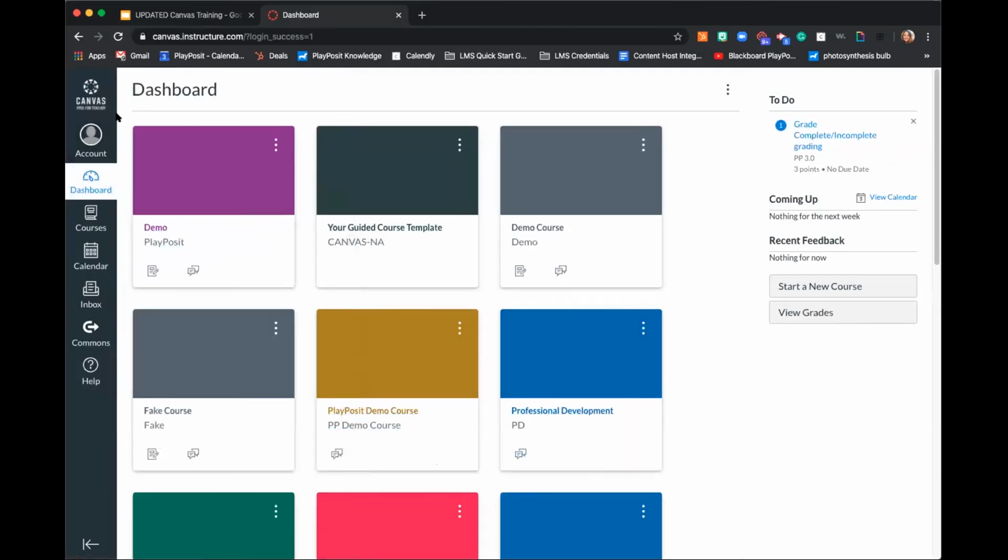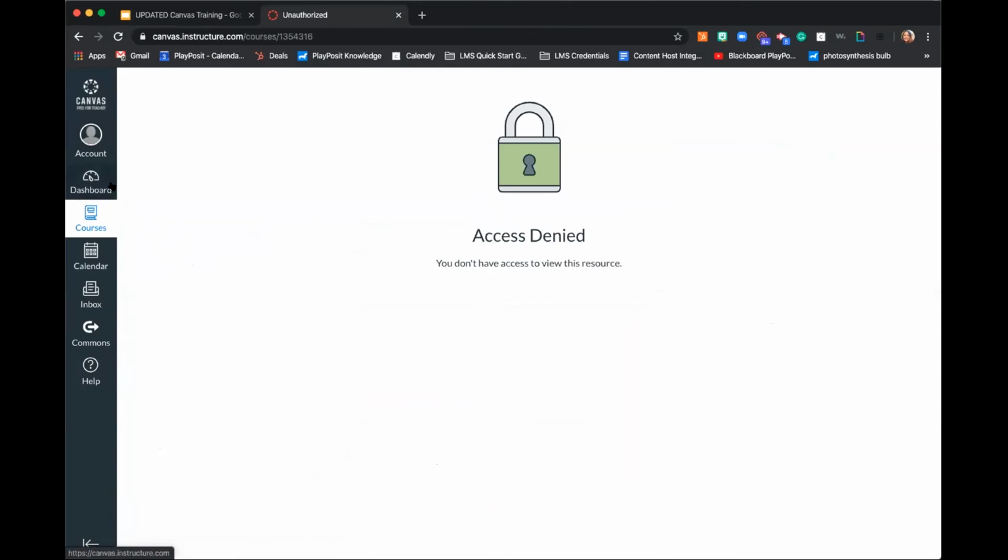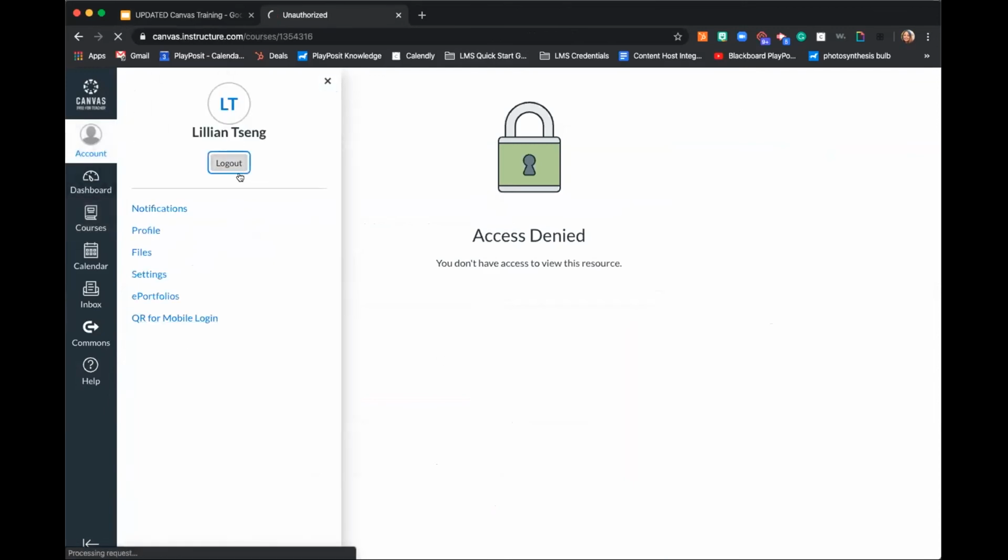So here we go. So I'm in Canvas. I'm just going to head to the course that I want to use. Oh, I think I need a login. Oh, yes. Hold on one second.